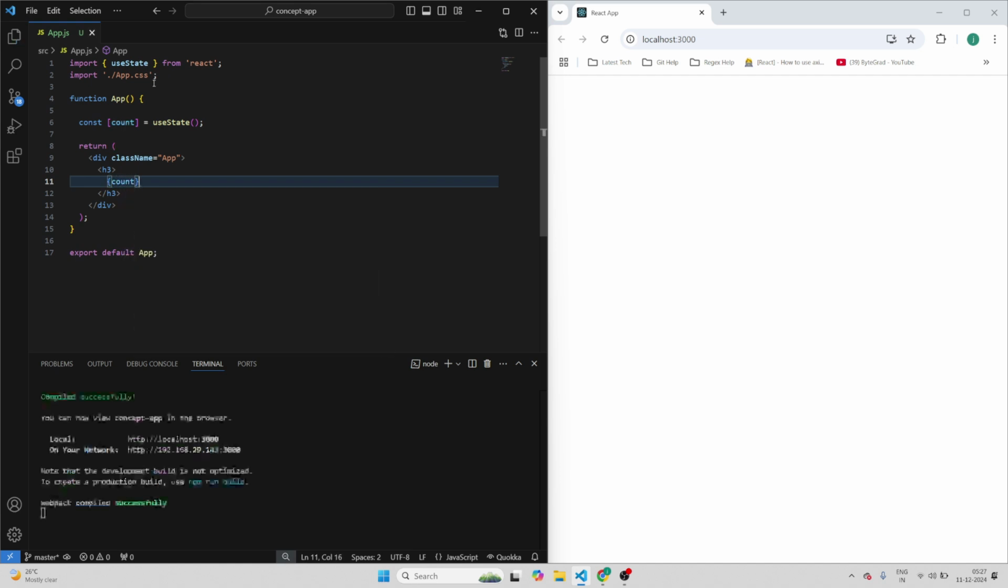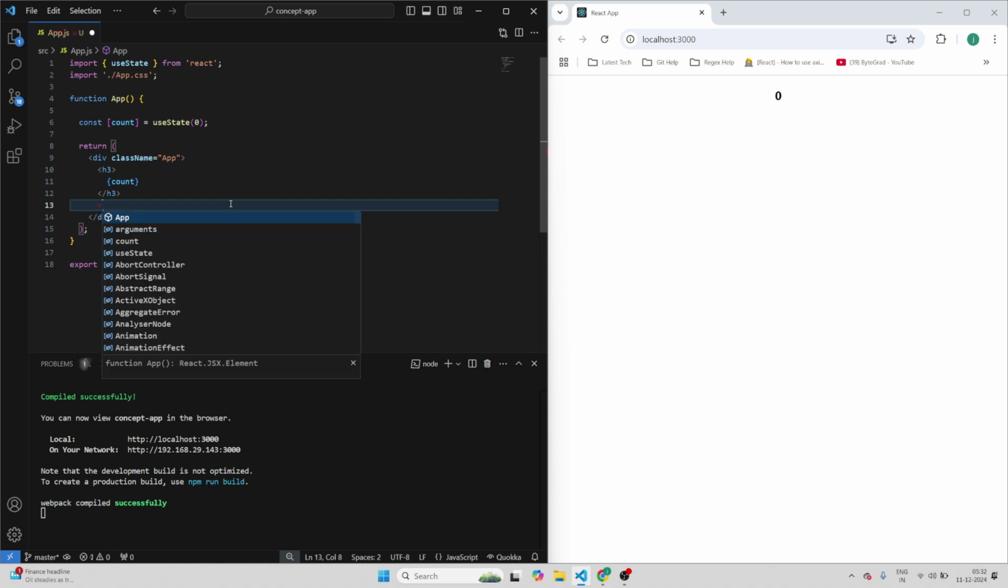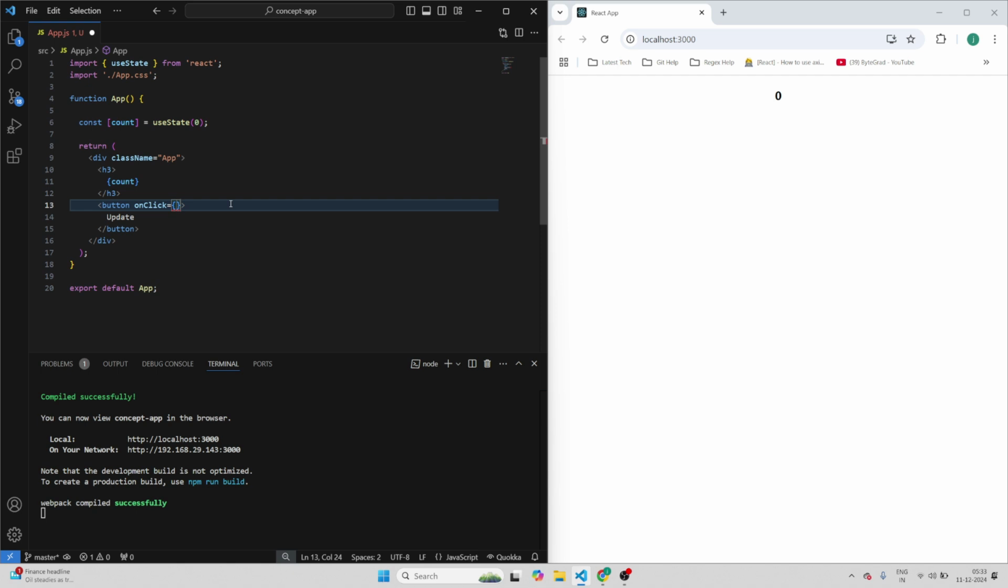If I save this, you can see nothing is rendered. That's because the default value for the count is undefined here. Let's add a default value for count. I added a default value of 0 and that renders on the screen. Now let's add a button, on click of which we can update the value, which will update the count.